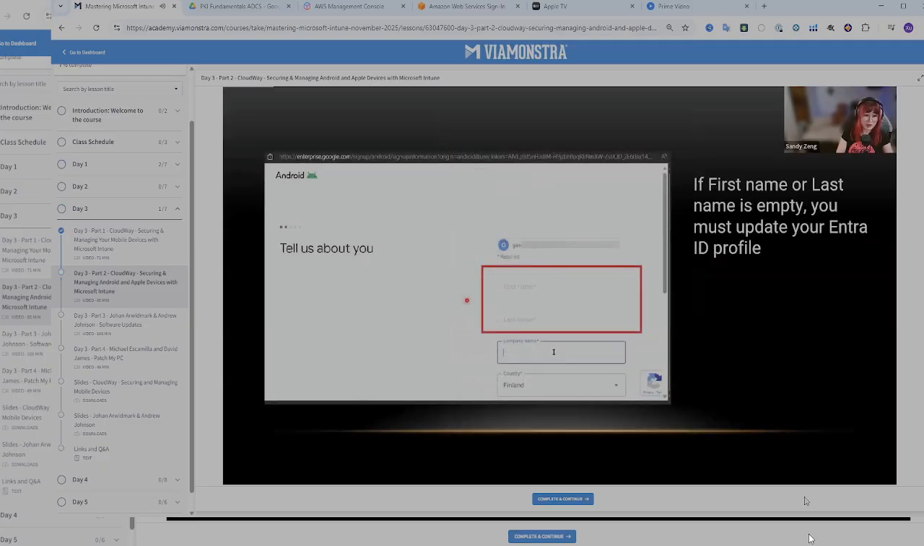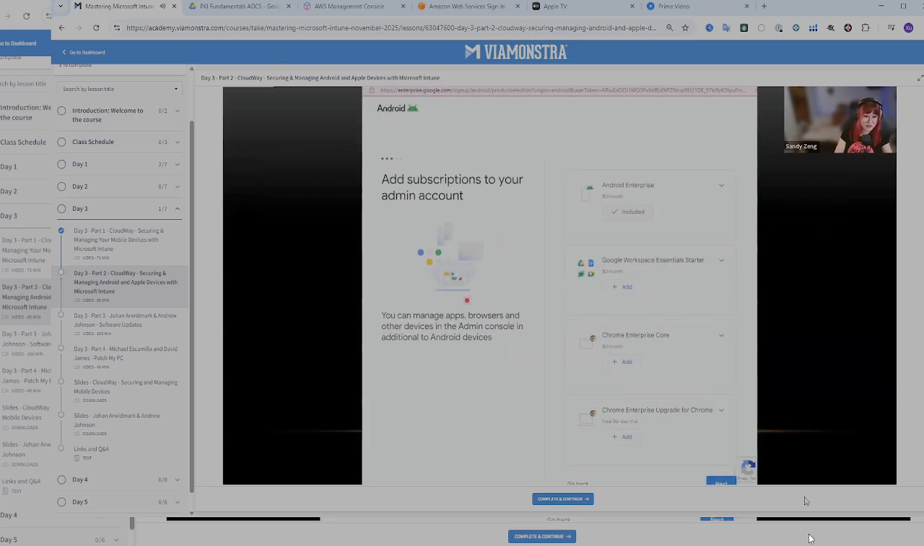And now, I ran into this problem because I was using my admin account that does not have a first name and last name. I don't remember how this account was created. It wasn't me. I think Jan created that. There's no first name, last name. So after I go through this wizard, the wizard itself is fairly simple.